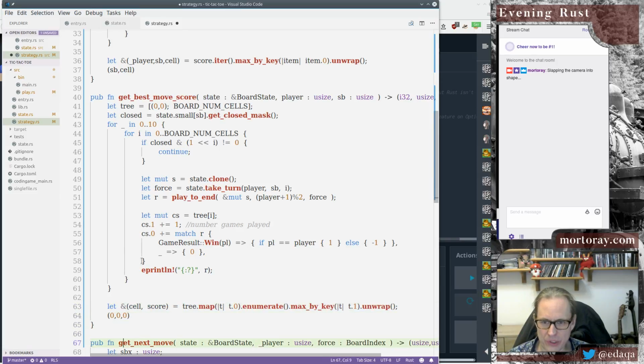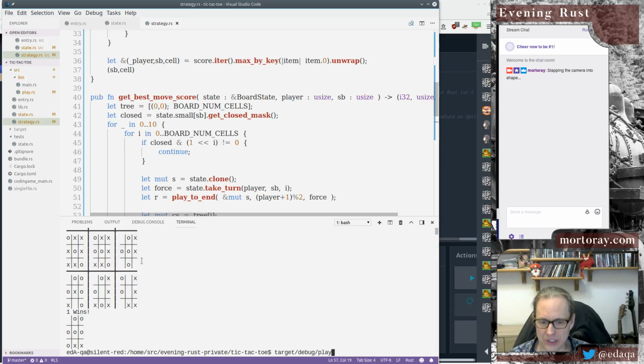And what do we return? We return an i32 for the score. So score, and the SB is just the input we have. We're just mirroring that back out. And then the cell. And so this should give us the best move. Let's just see if this actually works. Clear and cargo check.